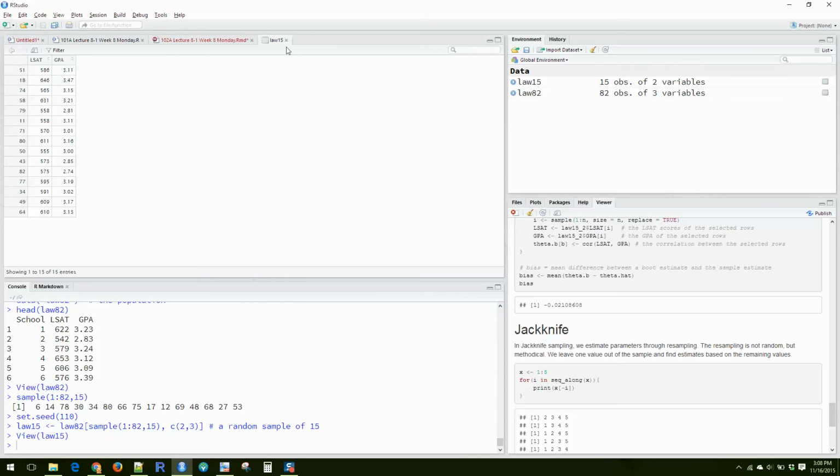Okay. Some of you guys are following along. Are you getting the same? What is it? 110. set.seed 110.